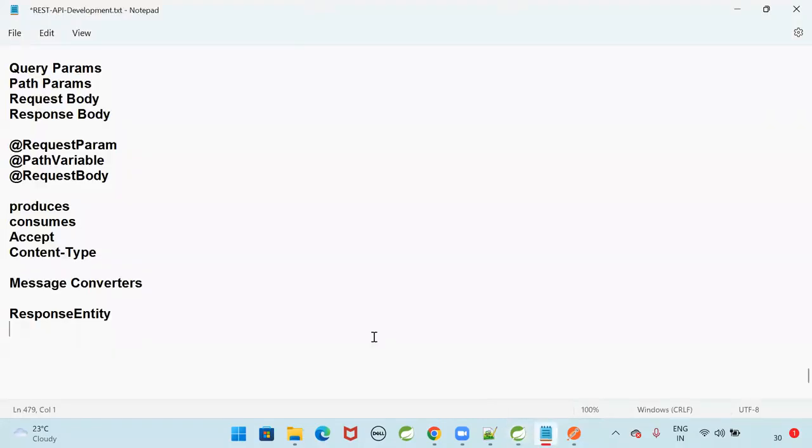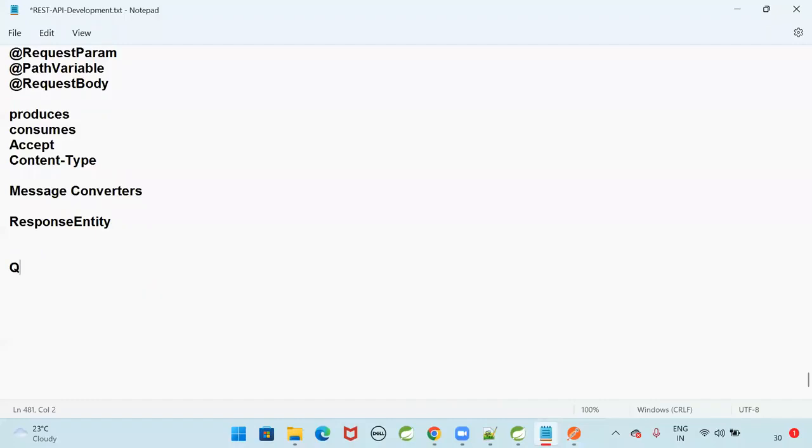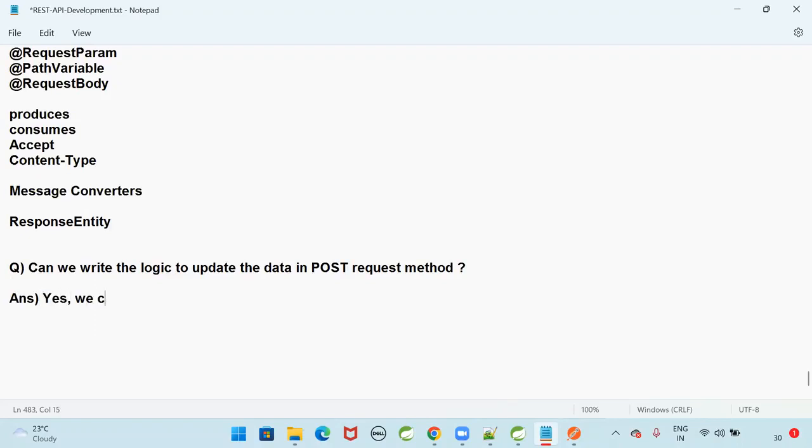Is it recommended? That is the question they are going to ask in the interview to confuse you. Can we write the logic to update the data in a post request method? Yes, we can do it, but not recommended.